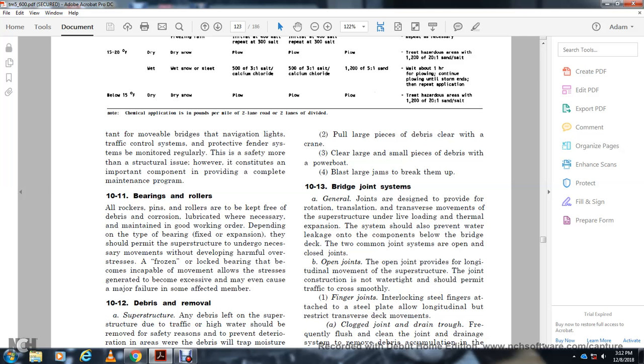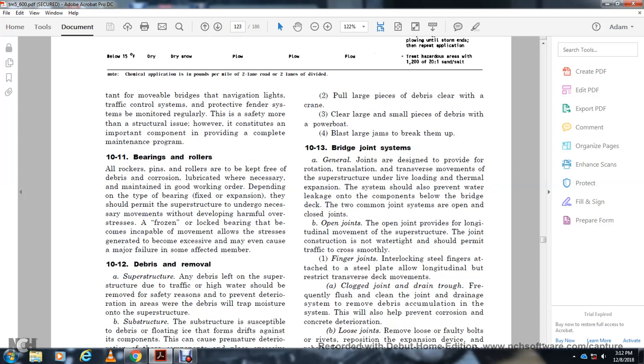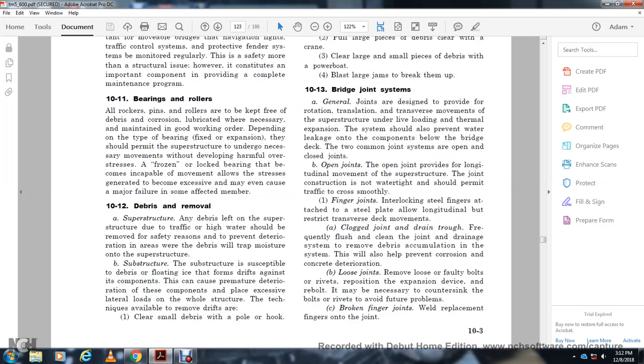Finger joint, with interlocking fingers attached to the seal plate, allows longitudinal but restricts transverse deck movement. Clogged joint, drain trough: frequently flush and clean the joint with the drainage in the system to remove the debris accumulation, which will also prevent corrosion and concrete deterioration. Loose joint: remove the loose and faulty bolts or rivets, reposition the expansion joint, and re-bolt the main angle, countersinking the bolts and rivets to avoid future problems.